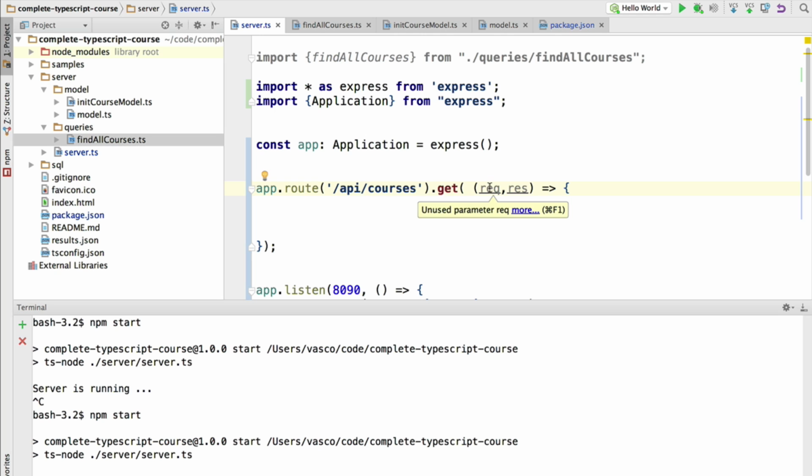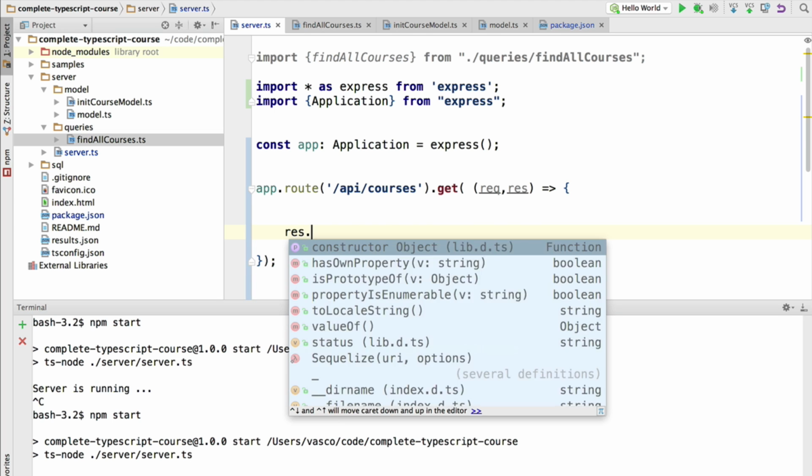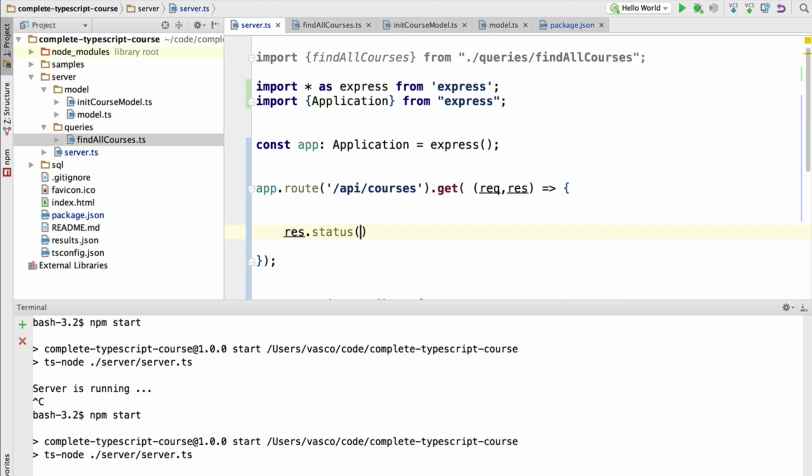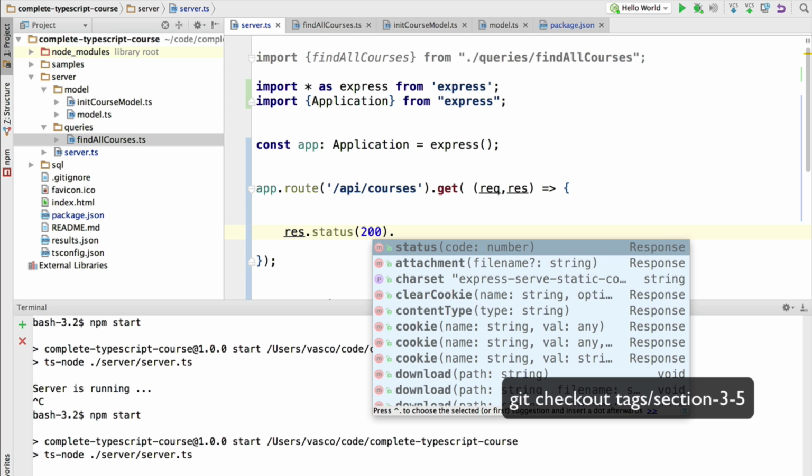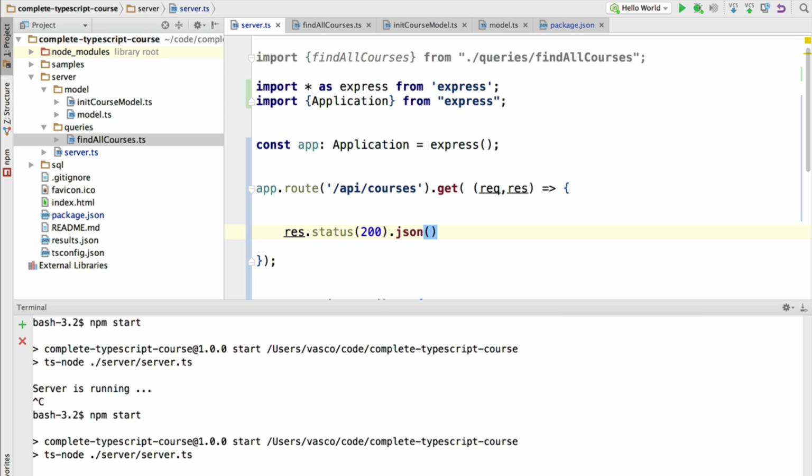Here inside GET we need to pass in a function that takes as parameters the request and the response, and inside the body of the function we don't have to return any value, but we should take the response and we should define the HTTP status code of the response. So in this case it's going to be status 200, meaning 200 OK, meaning that the server finished processing the request correctly. And we are going to return some JSON to the client.